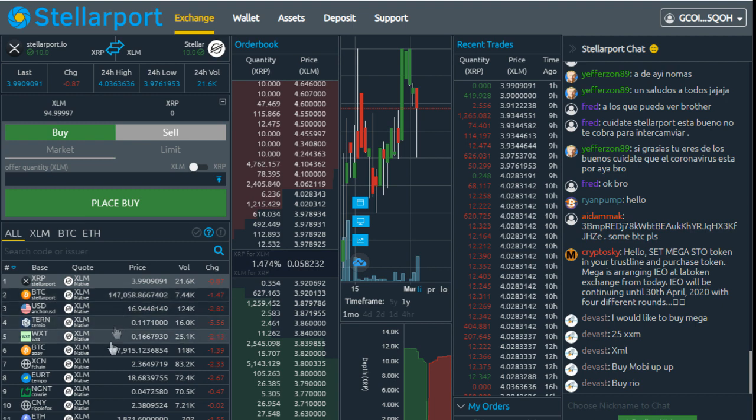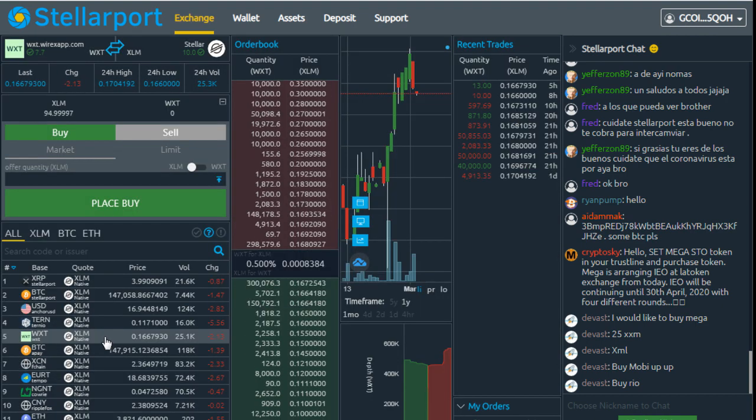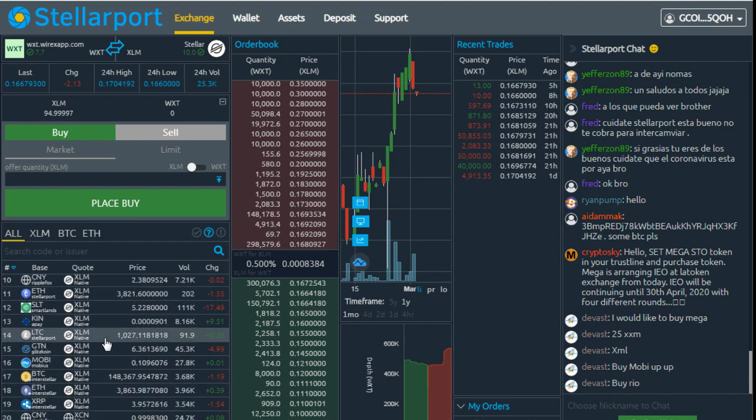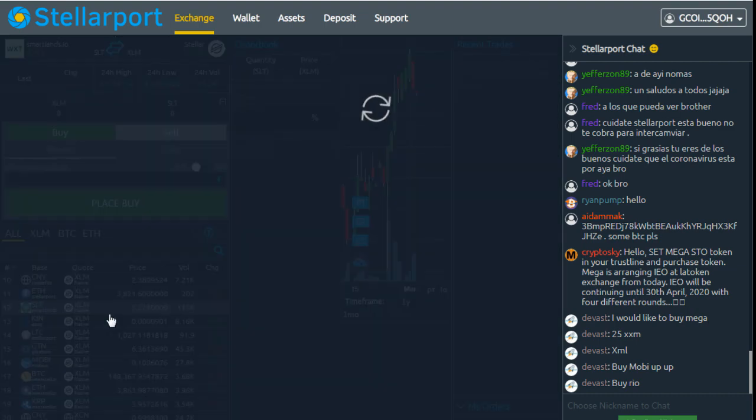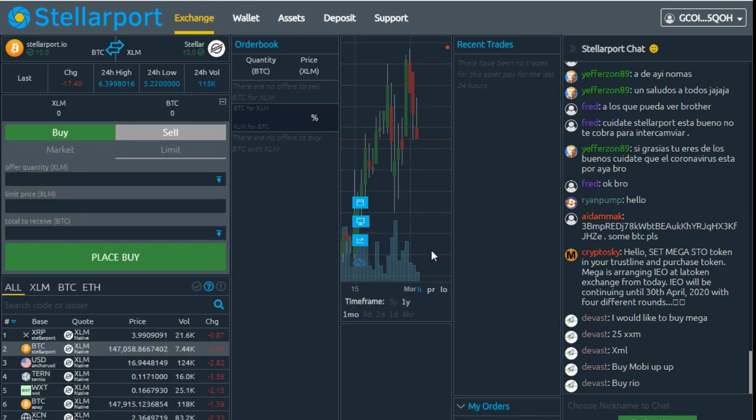We can now do various kinds of trades on the exchange. You can buy WXT, which is the official token of Virex app. Big fan of this Smartland. Yes, this has been making many ripples in the blockchain world lately. Or you can buy Bitcoin token as well. There are lots of cool stuff on stellarport.io, and you can trade directly from your Ledger. How cool is that?